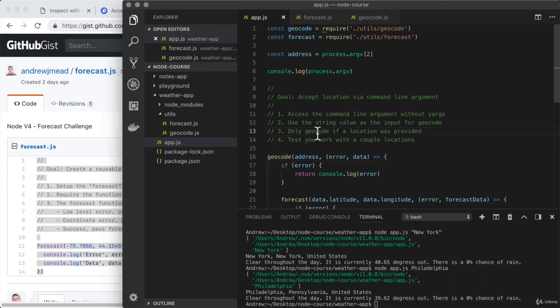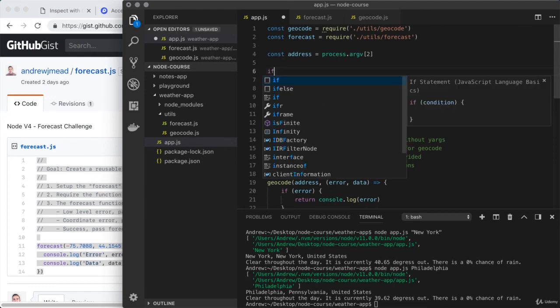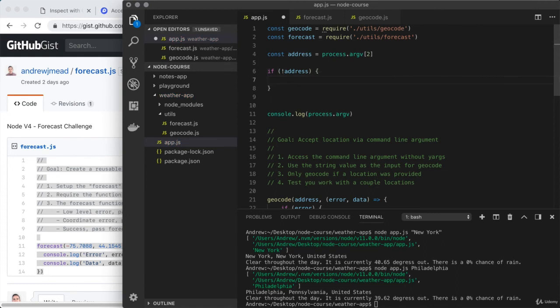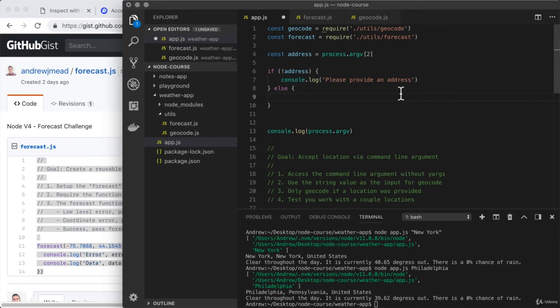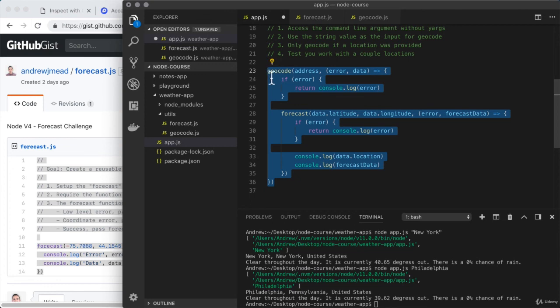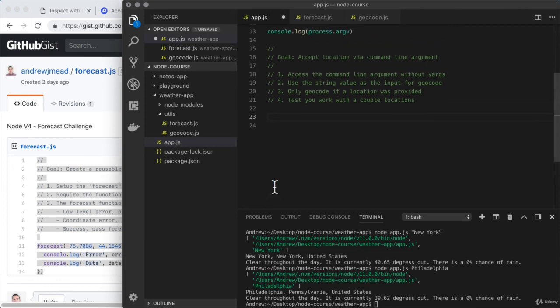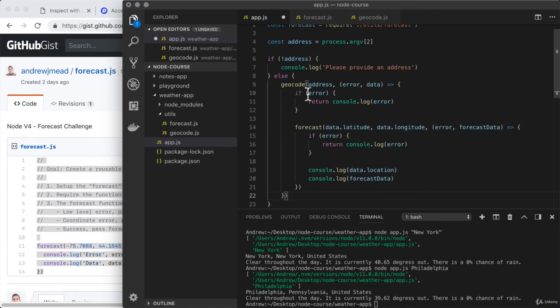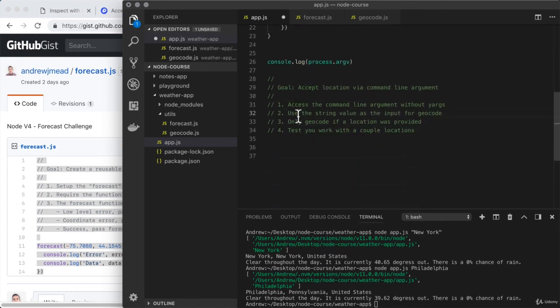That's going to be what needs to happen for step 3, and we could get that done with an if statement. So right here, if there is no address, what are we going to do? console.log, "Please provide an address." Otherwise, inside of an else clause, we're going to go ahead and run the code we had down below. So I'll take my geocode call from beginning all the way to end. I'm going to cut it out of its current location, and I'm going to paste it right inside of else. So that takes care of steps 1, 2, and 3.